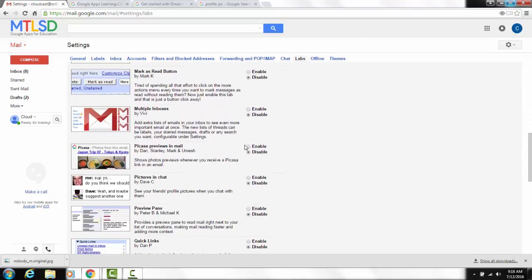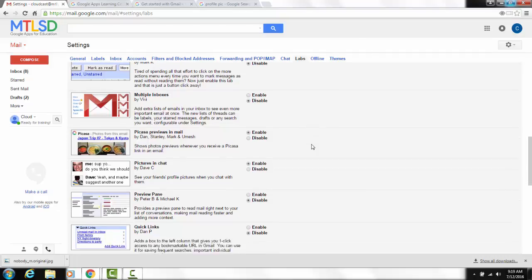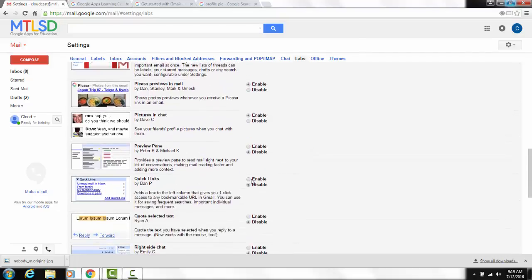Okay, we'll scroll down a little bit more. And I go ahead and put the Picasa previews in Mail. You don't need to. I like putting pictures in chat just so I can see who I'm actually talking to. It basically takes their profile picture and puts it in your chat discussion. Quick links. So, I'll give you a good example of quick links. If I want to make sure that I get all of my emails from my superintendent, okay, you can actually create a filter that takes any emails from that superintendent and puts it in a link, so that you can just click that and look at all of the emails that you ever got from them. That's what Quick Links does. I'll actually go and enable that.